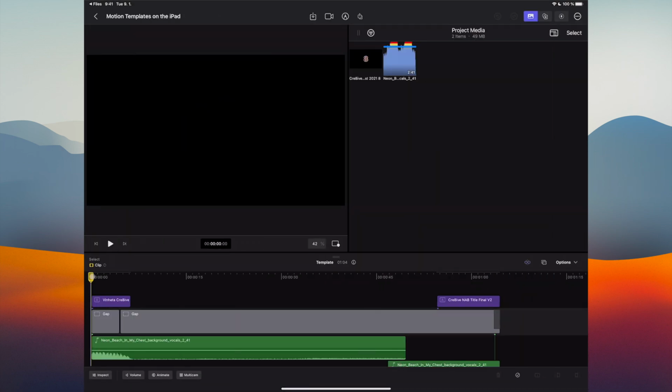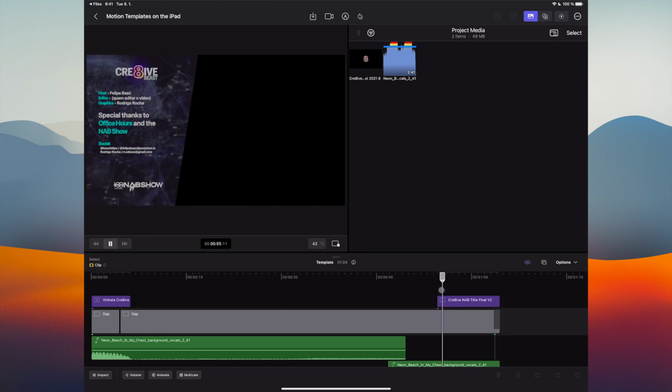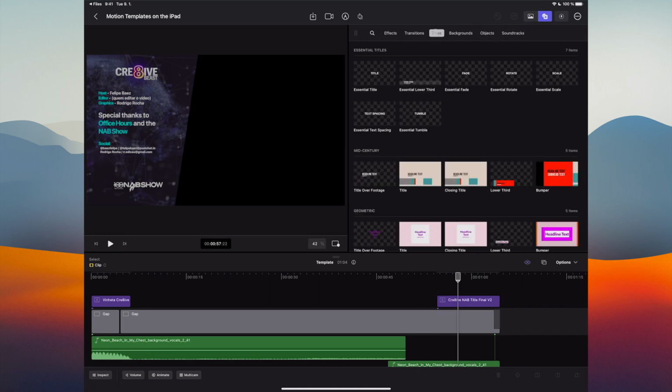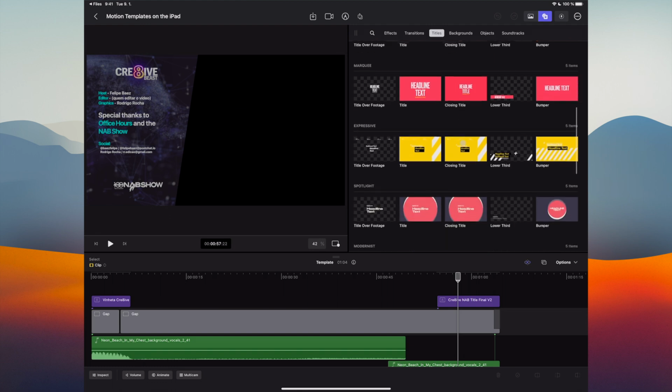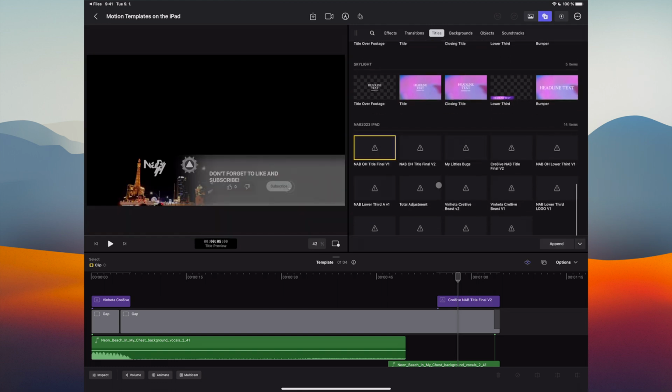Hey, and look at that. I have my timeline that I created on Final Cut for the Mac working here on the iPad. And I have all of those animations that came in from motion templates. And if I go here under titles, I can scroll down and find all of those right here.